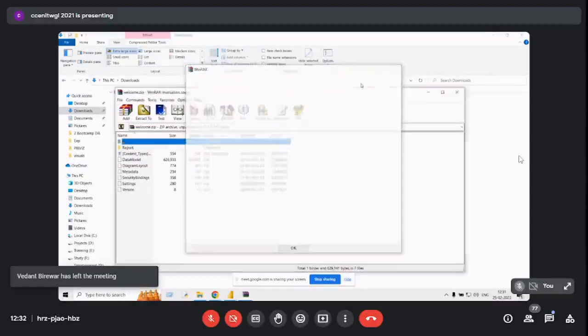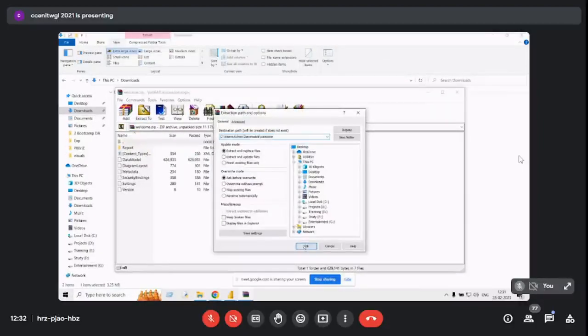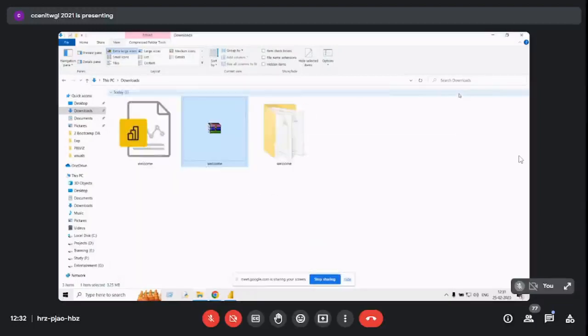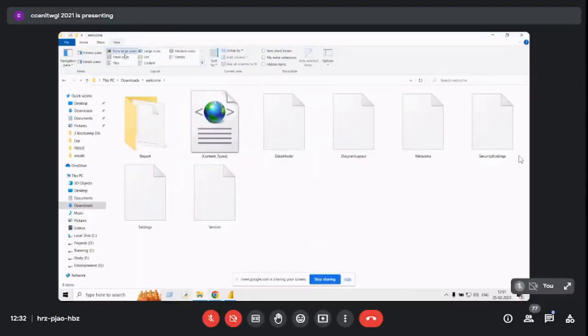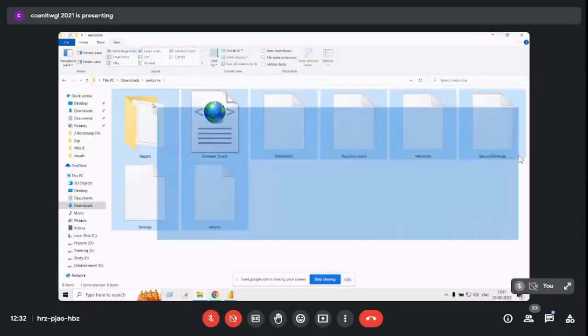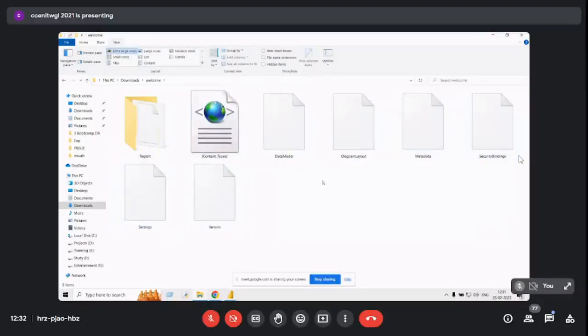Okay, so I'm extracting. This is the second step. Okay, so I have extracted it. Now you see, these are the things which are available. So these are all the files saved in the zip form. Okay, we are not bothered about all those things.